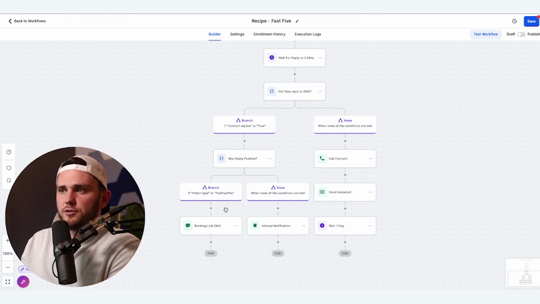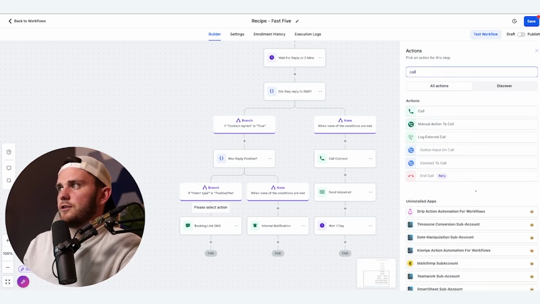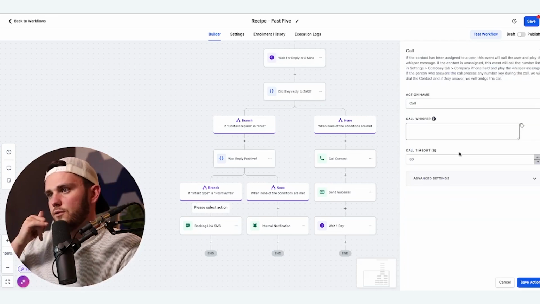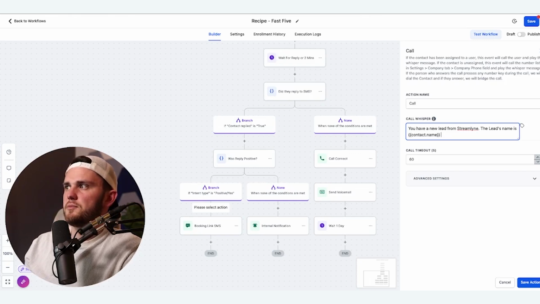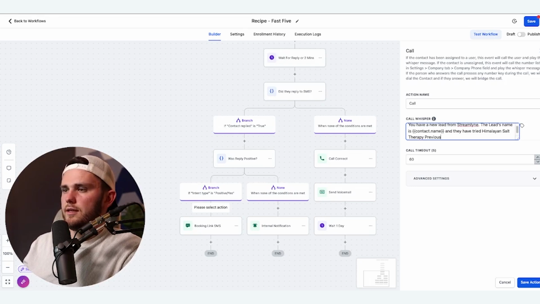The reason I wanted to show you this side of the workflow is I actually think this is a great other option for adding a call connect step. So I could add one here, and right after someone has said, hey, yes, I have tried it, perfect, I'm going to give you a call. And then I could add something in the whisper message here like, and they have tried Himalayan salt therapy previously. And then we can hit save here.